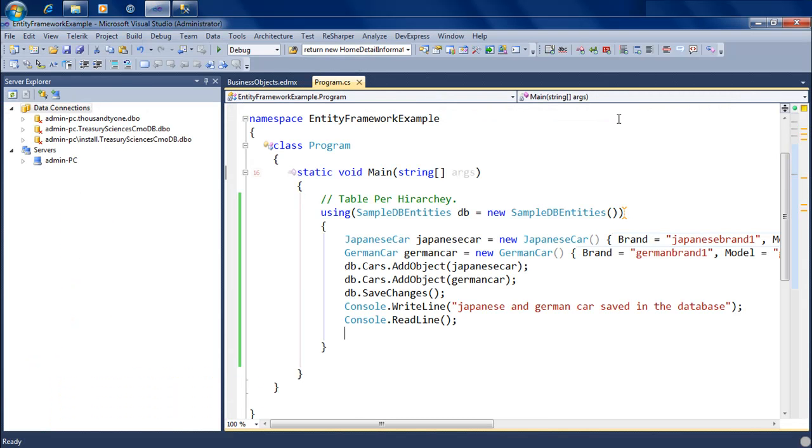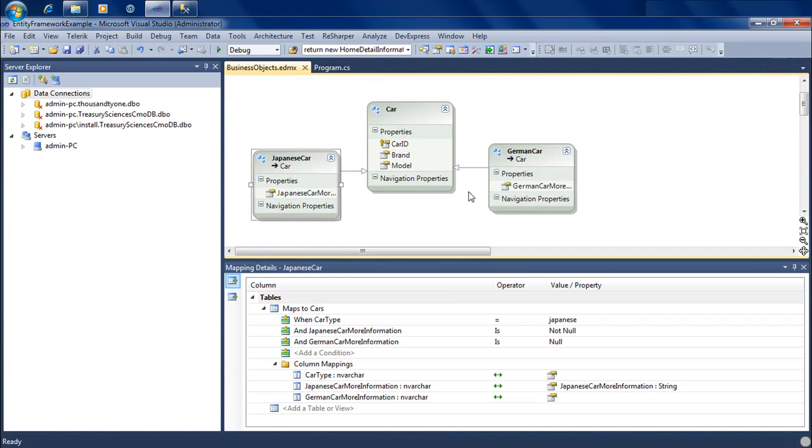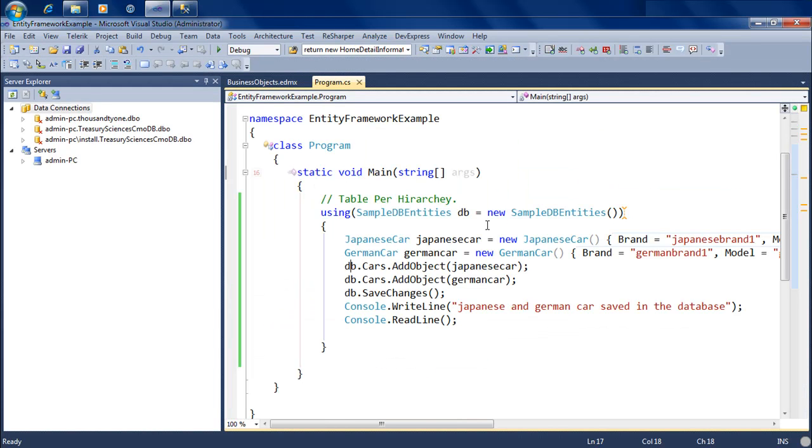So what we are doing here is creating two different entities, and both of these entities have the same underlying database table where the values are going in. Based on these conditions, we are setting which fields will get used for which entity, whereas which fields will remain unused for which entities. So, a straightforward example where we added two cars to the database.